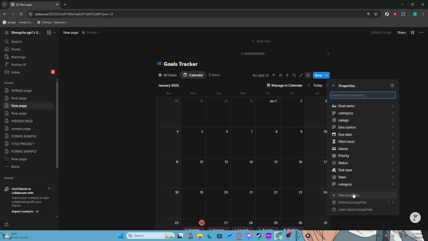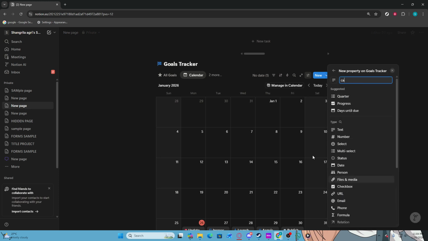Ensure that you have thought about the categories you want to use for color coding, as this will help streamline the process. Once the new property is created, choose Multi-Select as the type. This allows you to assign multiple colors to your events. Selecting the appropriate type is crucial for effective categorization.